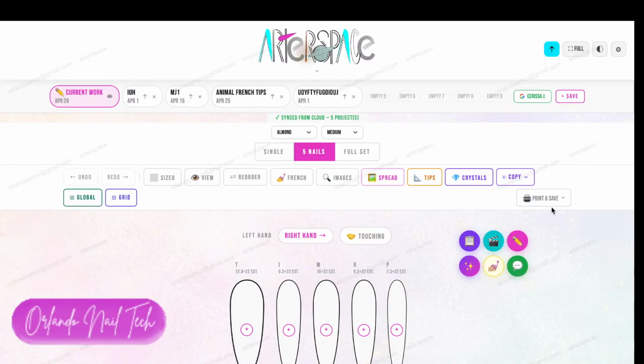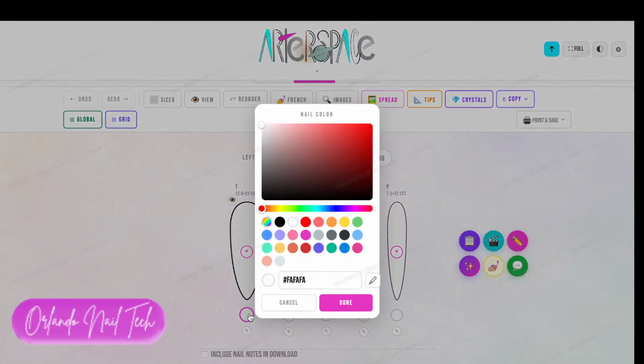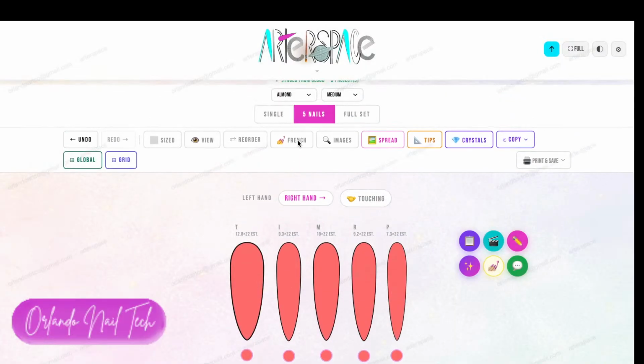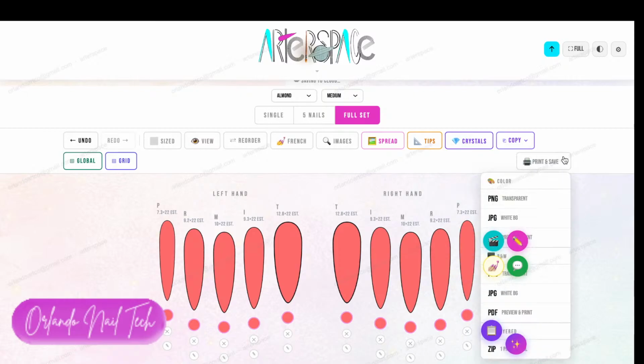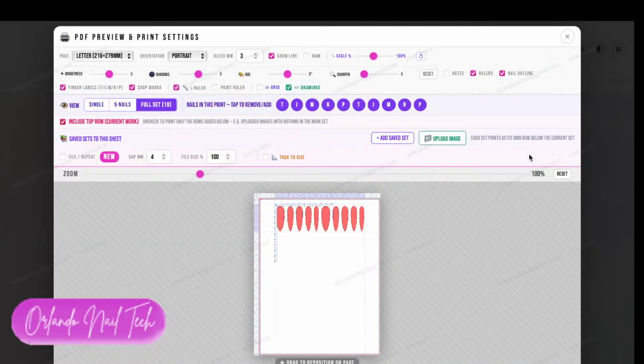Let's see, what's another thing? Let me go into our print preview. So let's give ourselves a little color for these nail tips, just so I can make it better. So let's put it on full set view because that's going to be important. I'm going to go over here to print preview, click PDF preview and print, and you will notice there is a bar up here with some new stuff here.